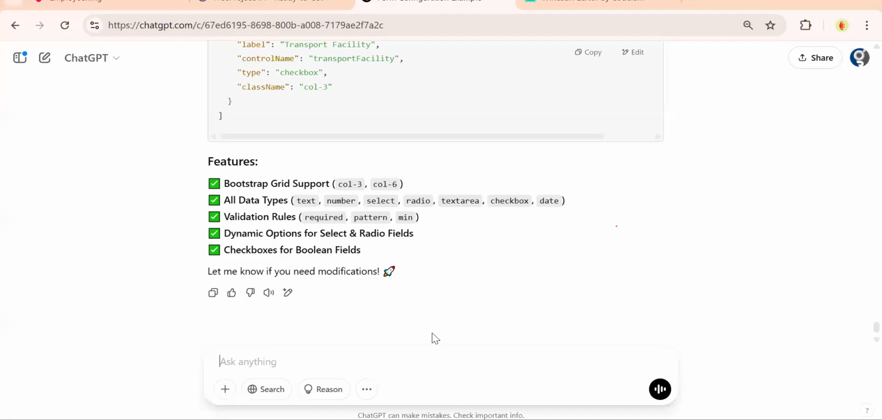Now it has created a JSON for us. So now, using the above JSON, I need to create a dynamic form.